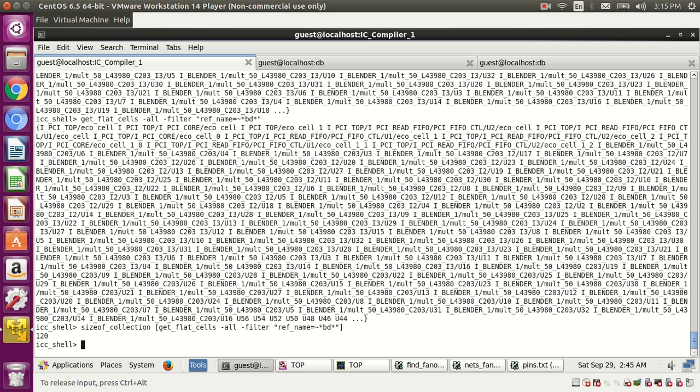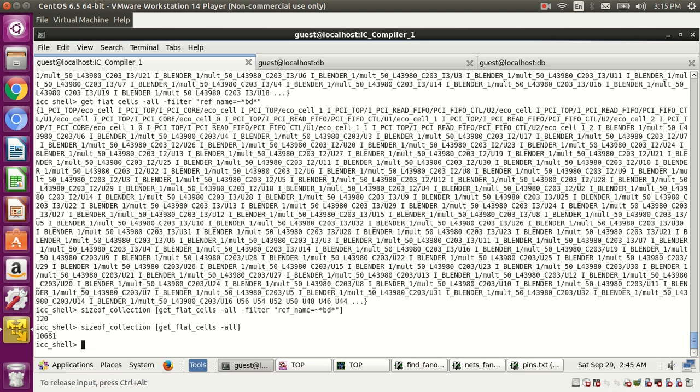Control A, size of collection. So out of 10,681 cells, only 120 cells are there. And later you can take the max, so the percentage you can get. So that's how. It's just a simple thing.